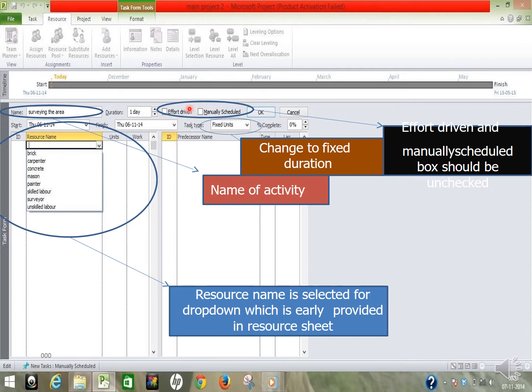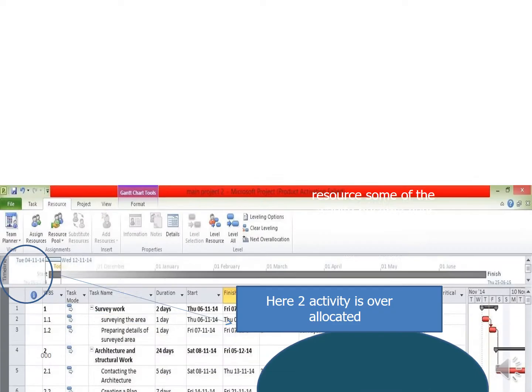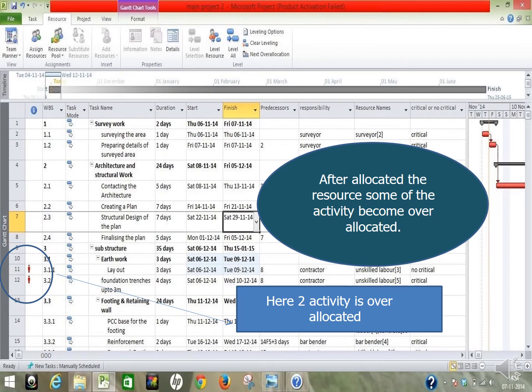Next, there are two columns known as effort driven and manually scheduled. Please uncheck these columns. And here, the task type is fixed units. Scroll down, change it to fixed duration, so it will identify the duration period. Here you can see that the activity is over allocated. If you see item numbers 3.1, 3.2, it says procedures 8. When it has been completed at 512.94 and it is 912, it is over allocated. You have to change these things.